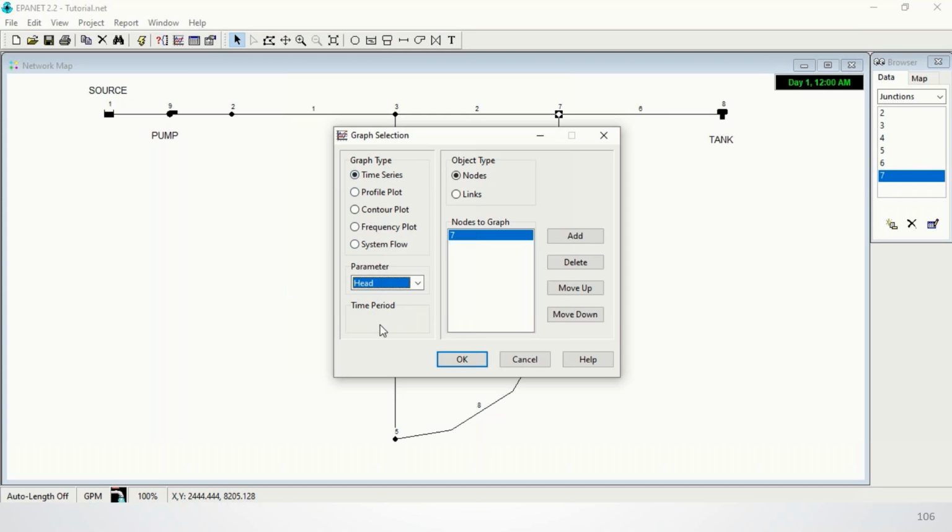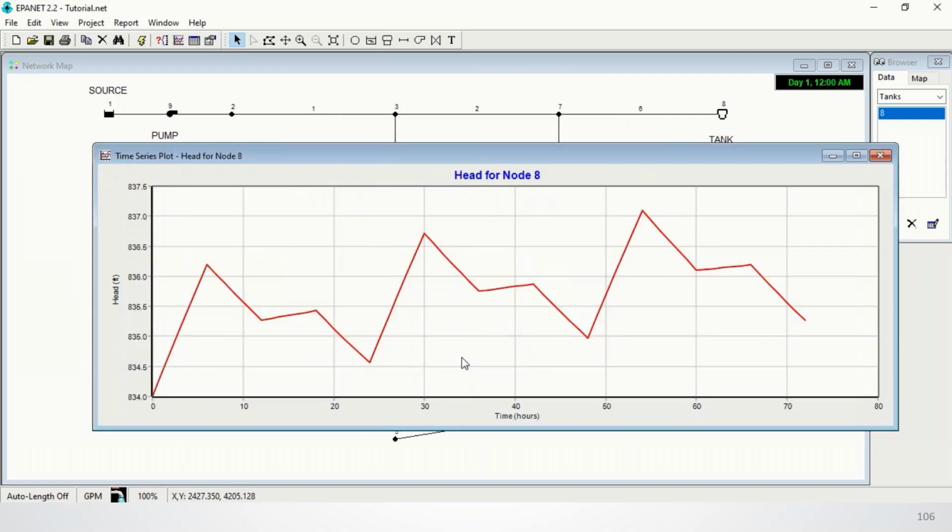Depending on the type, you can also set the time period. But a time series like this will show all the time periods, so that's not necessary. Over here, we can add another component. We can rearrange the order that it'll show on the graph, or we can delete the components that we don't want shown on the graph. Once we have this set, we click OK, and the graph is made.